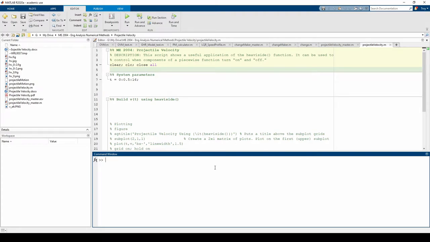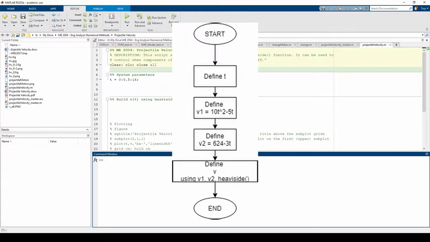Here we are in MATLAB. If you haven't already downloaded the projectilevelocity.m file, please do so now from the link in the description. According to the last video's flowchart, we start by defining the given t vector and the piecewise components of v of t.